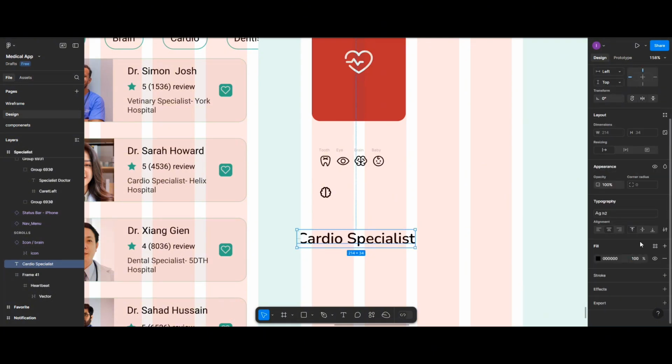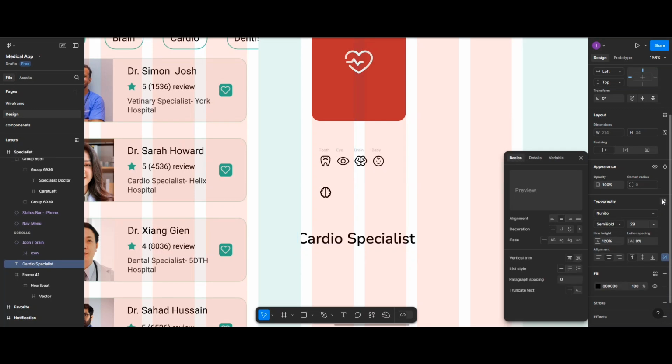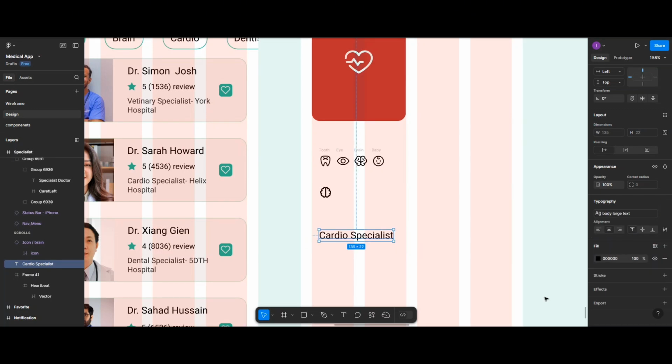Then we'll take it down to body text from our typography, body text, and put it in the frame. Alt key to make a duplicate, or just write number of doctors. Okay, so double tap, see, we have 345 doctors.